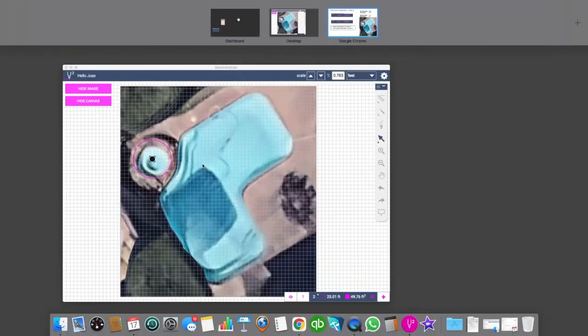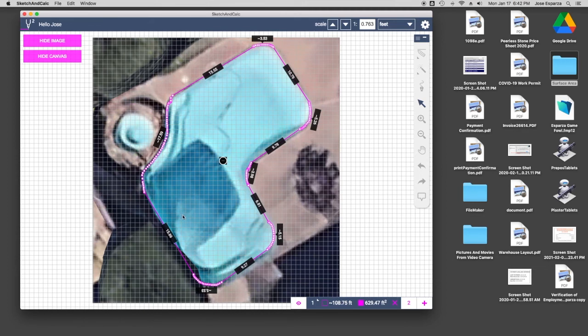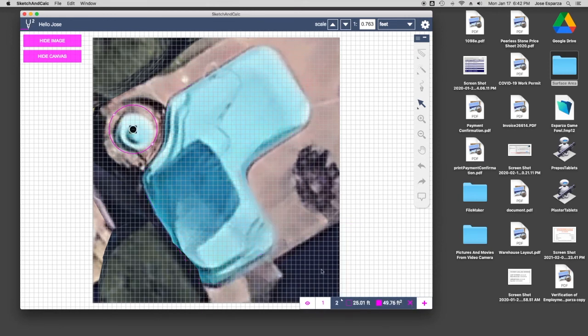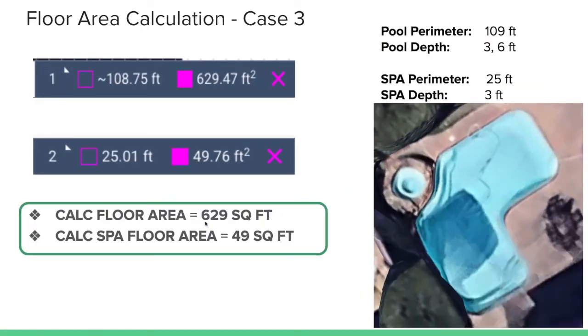All right, so let me show you what the app kind of looks like for this particular example. Okay, so here you're looking at the line. I basically trace the perimeter of the pool, and it gave me a perimeter of 108.75 for an area of 624. And for the spa, there is a perimeter of 25 and an area of about 49 or 50. All right, let's get back to the presentation. So that's how I come up with those numbers.